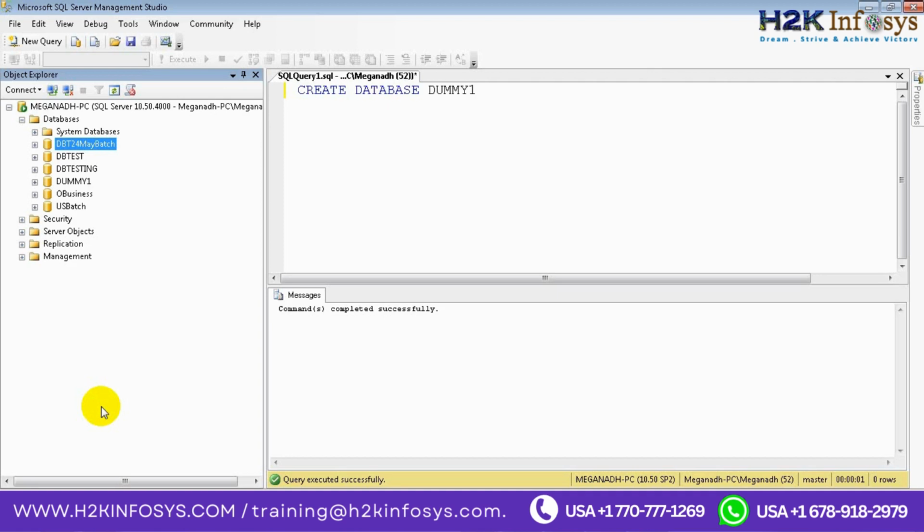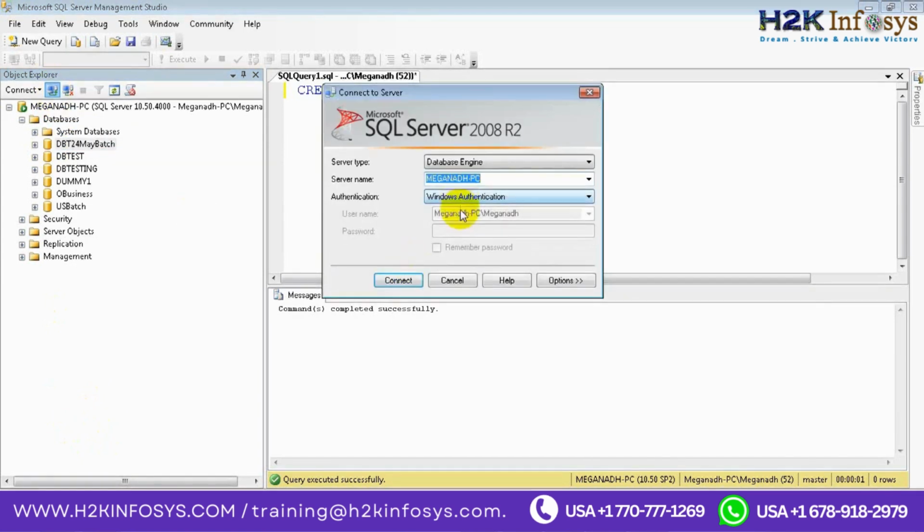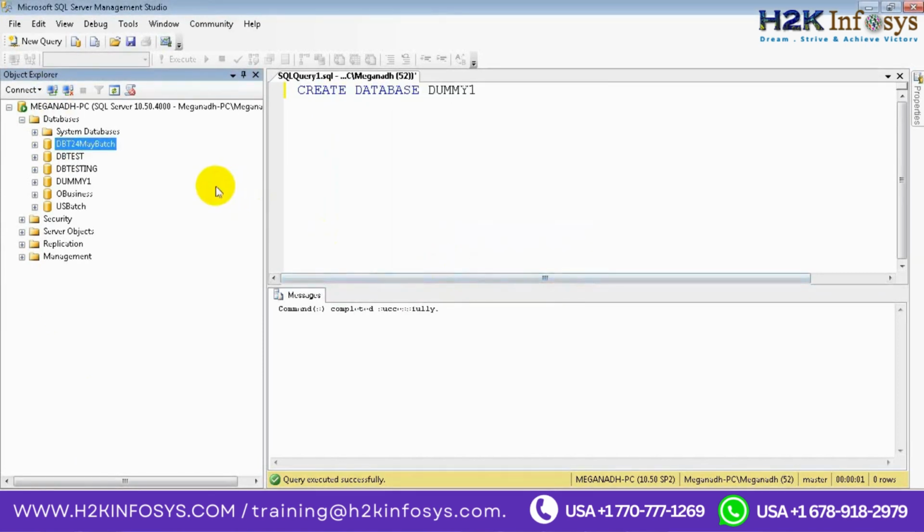When you select Windows authentication, that means you are an authenticated user by Windows. The system has already authenticated you, and using that system you are able to connect to SQL Server. So when I select Windows authentication, I don't need to enter the password. But when I select SQL Server authentication, for example, I am the sysadmin.